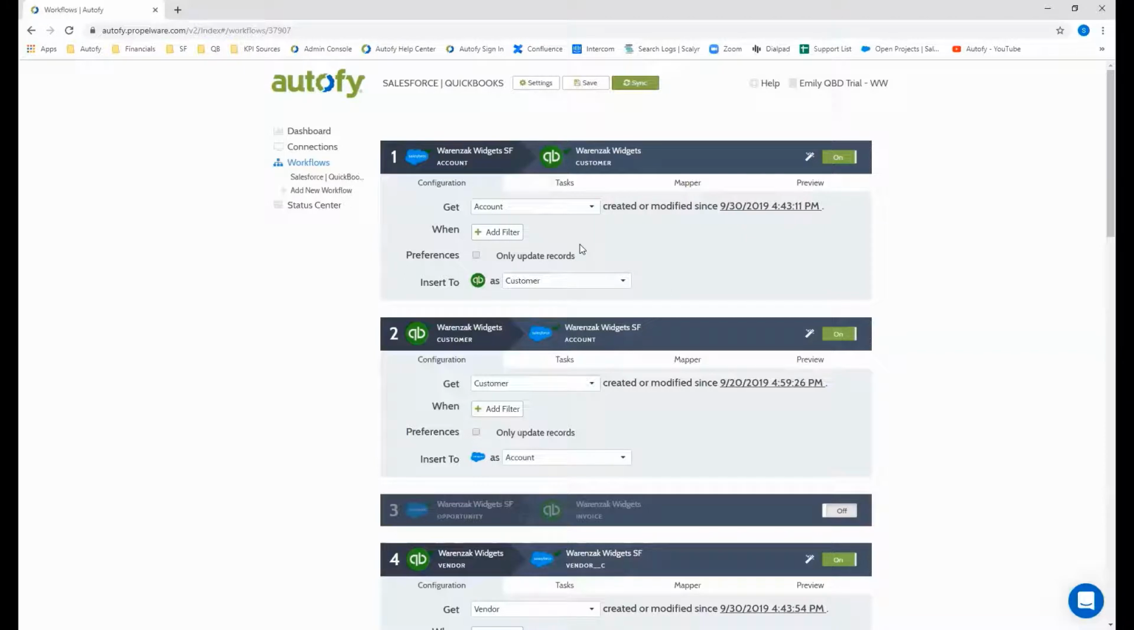And then I have an additional preference as to whether I'm going to just be updating records or not. And then what they're being inserted into QuickBooks as, which is a customer. So real straight and simple, getting accounts, and we're going to insert them as customers into QuickBooks.